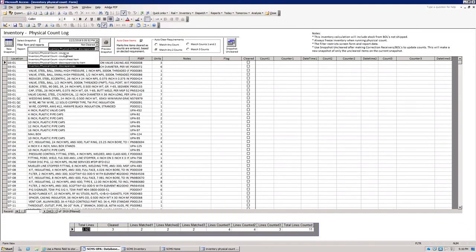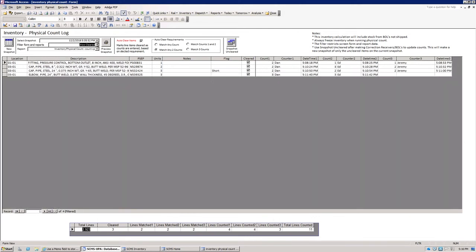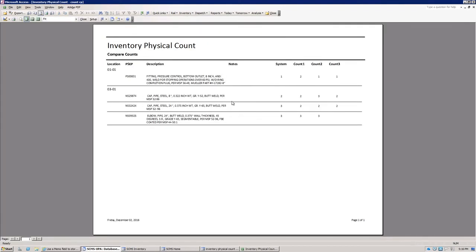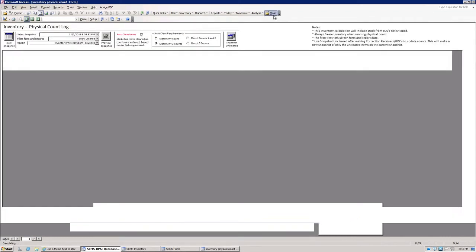We do have one more report, which is the count comparison. Once again, this is going to be filtered by what we have here, so let's just show our cleared items in this case. The count comparison shows all of our cleared items and what the counts were for each of those. Just a quick summary in case we need to review that.